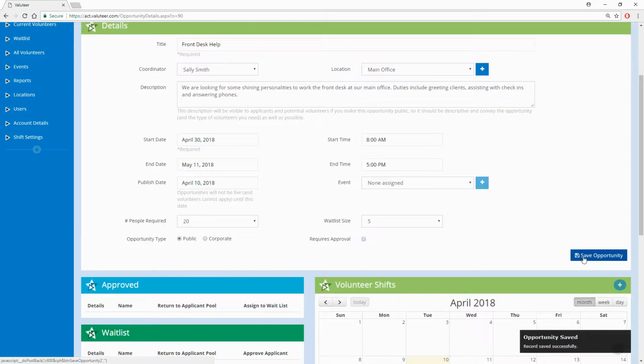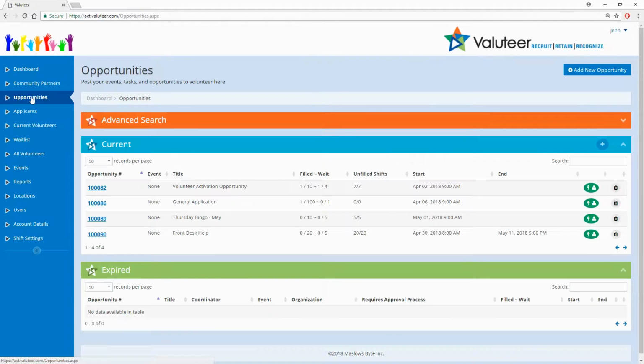So if we click Save Opportunity, go back to our Opportunities page here just to confirm everything's correct. We've got our front desk help opportunity, we've got our 20 approvals ready to go, our 5-person wait list. We can see that our shifts count has been updated correctly from 24 to 20, and our start and end dates are what we expect them to be.